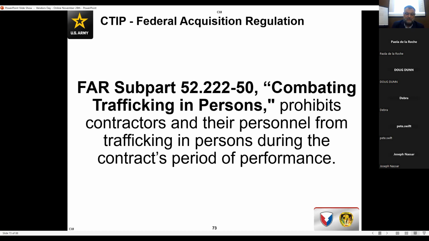Other clauses that deal with CTIP that you might see in contracts are DFARS 252.225-7995, DFARS 242.02, Contract Administration of Office Functions, and PGI 222-1700 through 1704, and that includes contractor policy violations and remedies. There also are many, many other clauses that deal with CTIP.